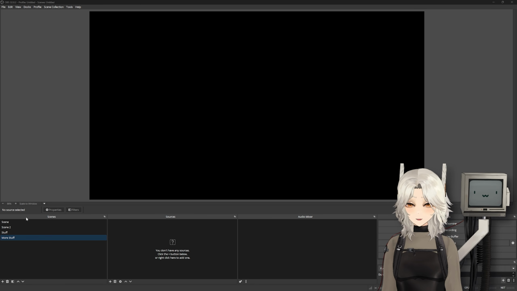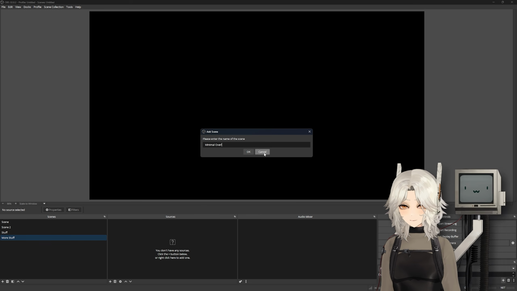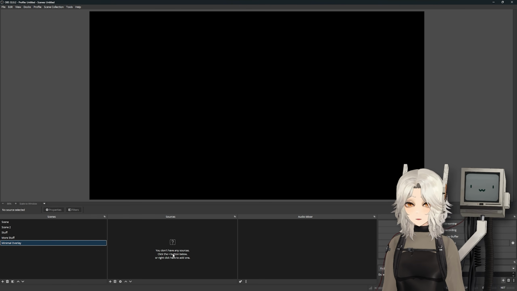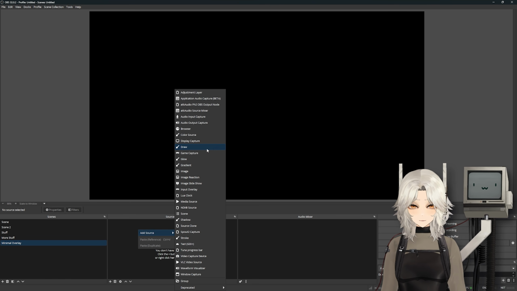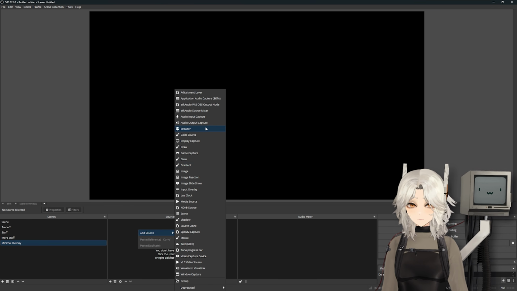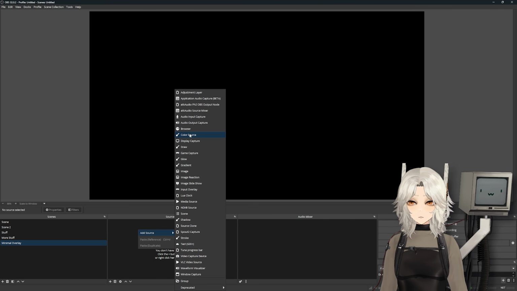So first up, we have to make a scene for the overlay itself. So let's make a new scene. And this is where we're going to make the base background. So I'm going to be using for my base a gradient. If you don't have the gradient source, you can also use just a regular color source here. It does pretty much the same thing, it's just not a gradient.